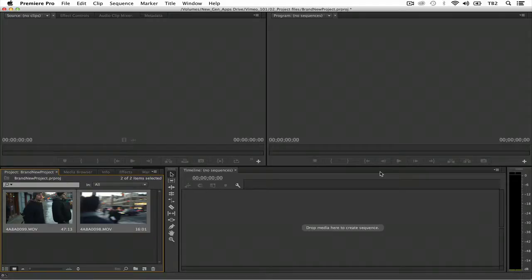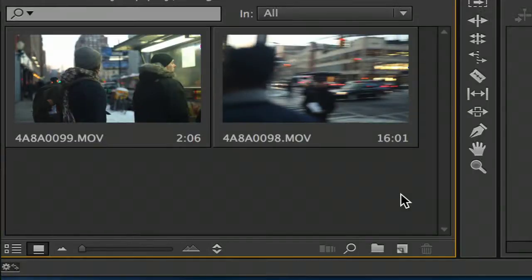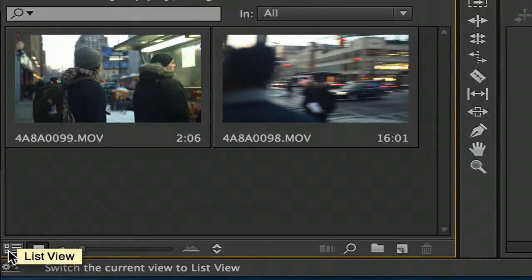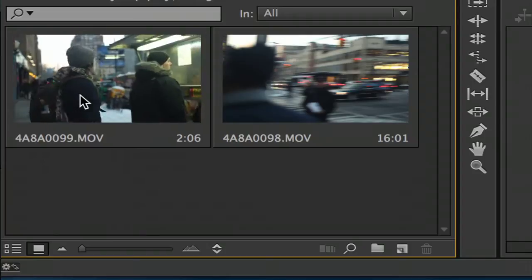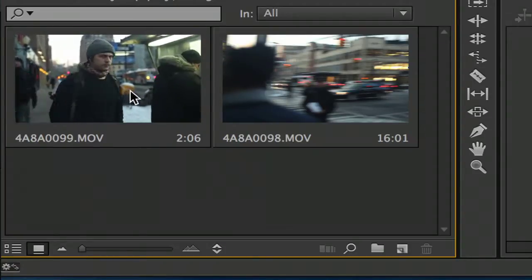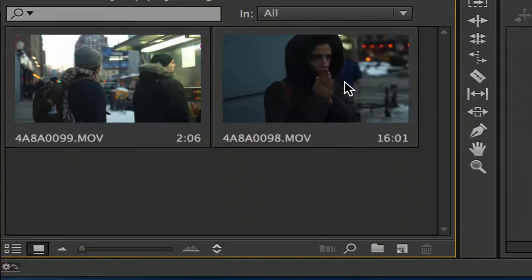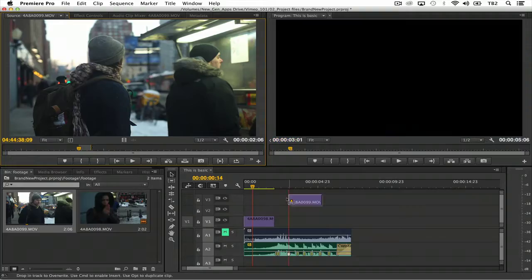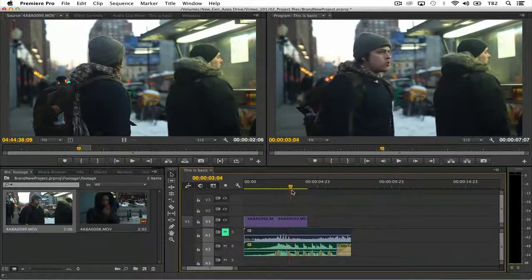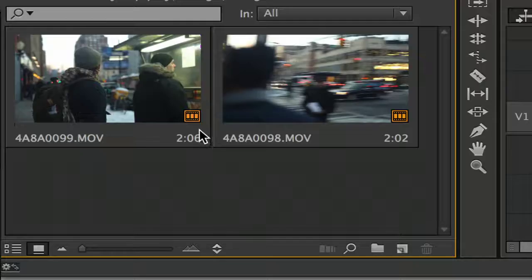Now I'm going to talk quickly about shifting between icon view and list view. Currently I'm in icon view, but you can also switch if you prefer to see list view by clicking on the button in the bottom left hand corner. I find using icon view a little bit easier to navigate around your project, because you can also skim through or hover scrub over top of your clips so you can see what's on that clip. You also get reminders that you've already used a clip and where it's used on top of the icons.